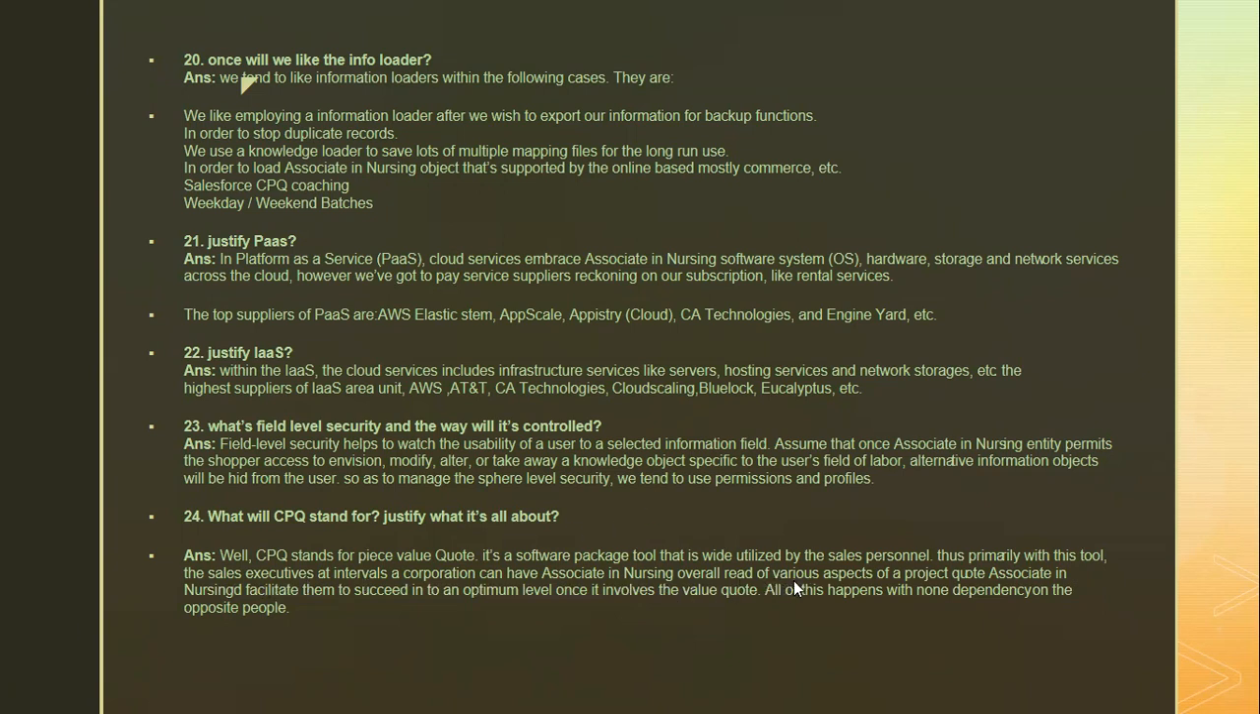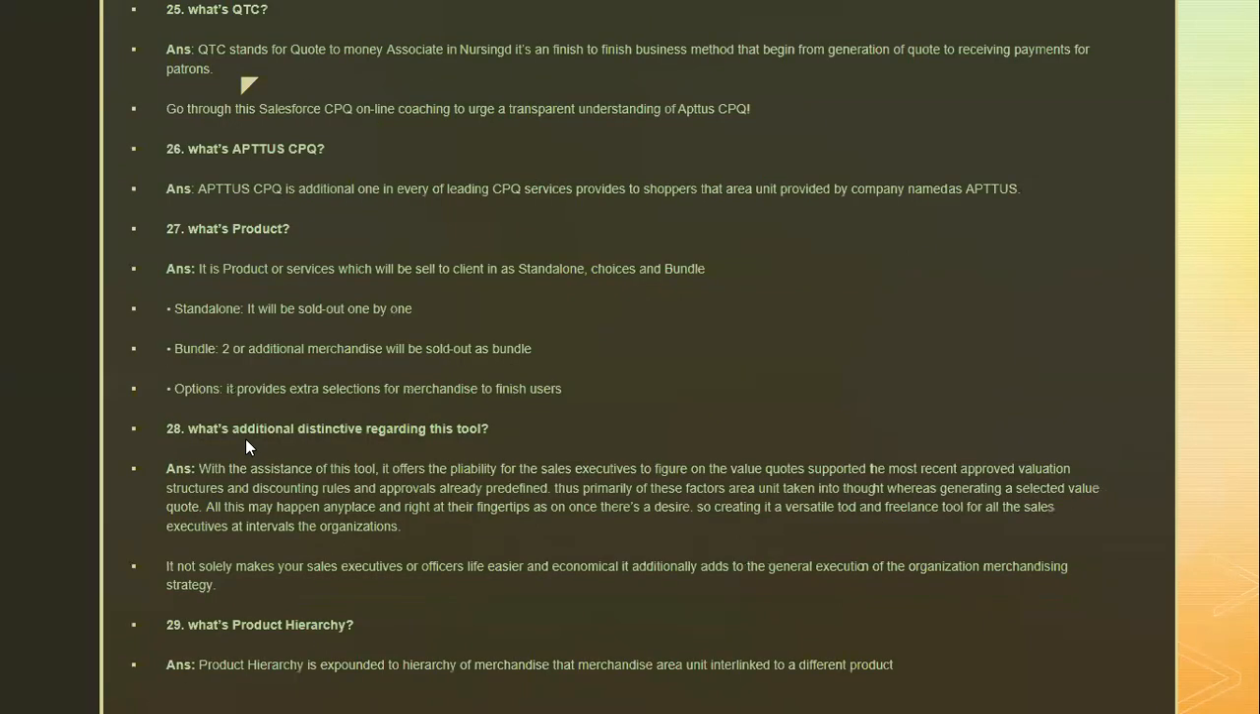It helps with all aspects of the project robustly, and the facility helps in optimizing your sales and values, which happens with the dependency of the opposite people. Next question: what is the QTC?